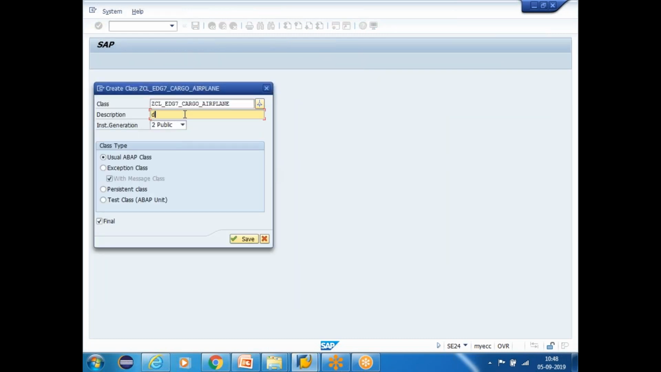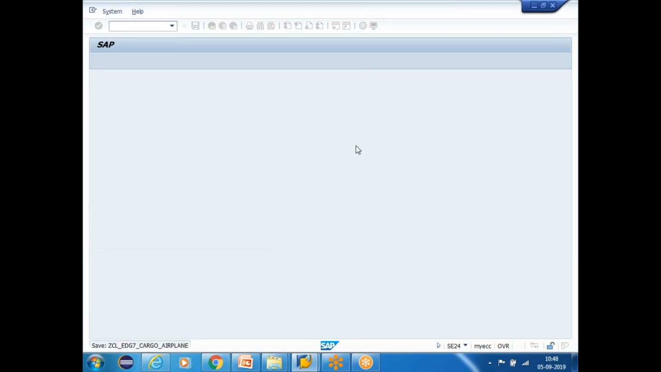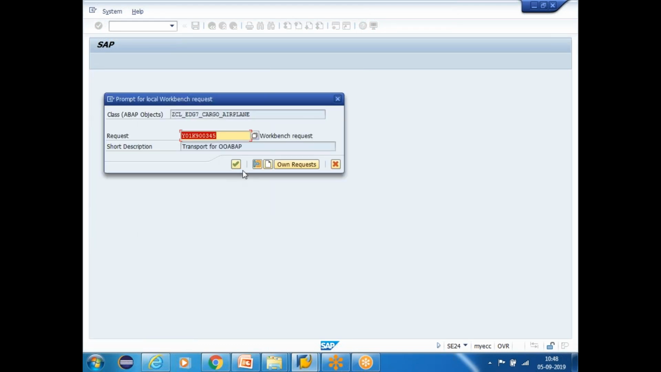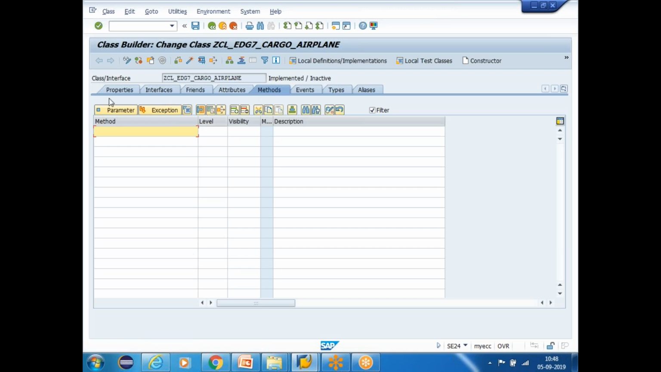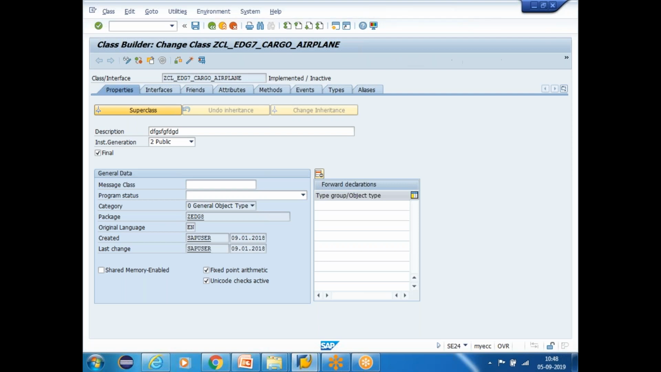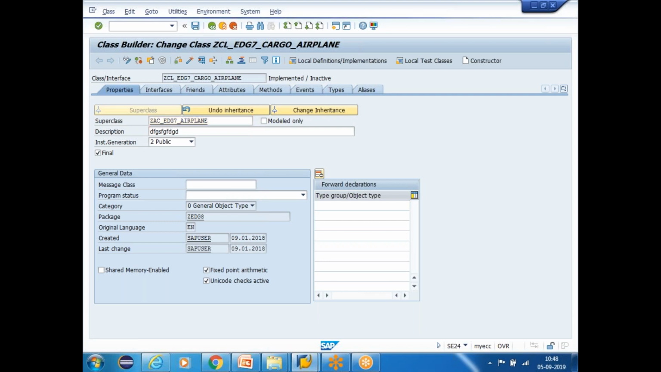Now I am going to create a cargo aeroplane. This is my cargo aeroplane, make it final and save it. Go to the properties, super class, and my super class is the abstract class, and save it. Guys, there are a lot of options here. Shared memory enabled is also one of the things I need to explain. This is also a very important class feature which we will do in real time. And this class should be final.